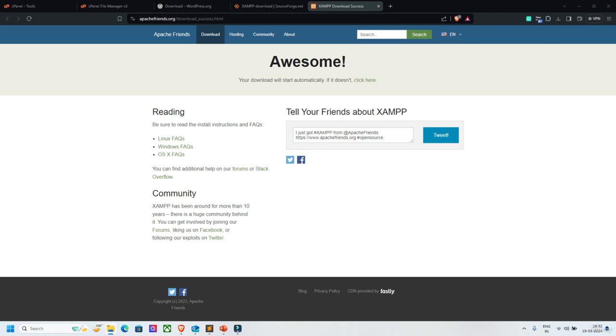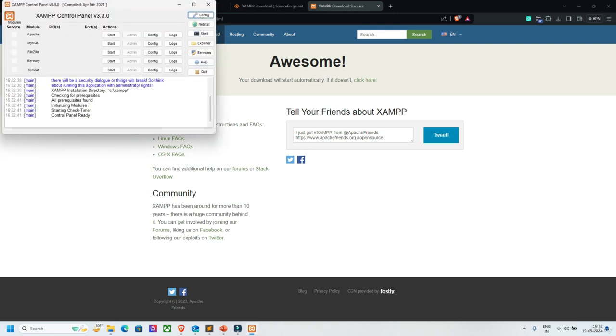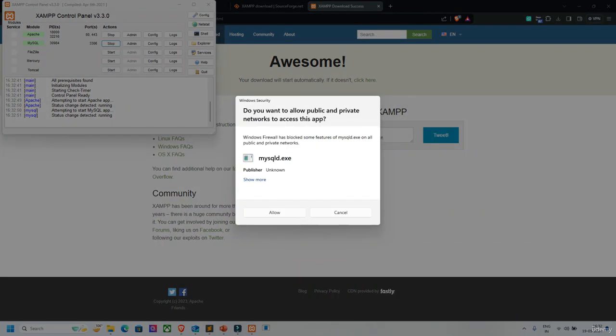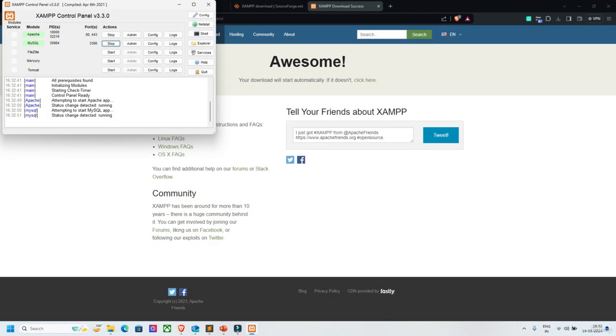In the control panel, there are multiple options to start Apache services, MySQL, FileZilla, Mercury, and Tomcat. We have to start Apache and MySQL. When you start these services, you can see the process ID and the port number. That means you can run Apache on your loopback IP and its port number, and MySQL is running on 3306. That means your phpMyAdmin is available as well.